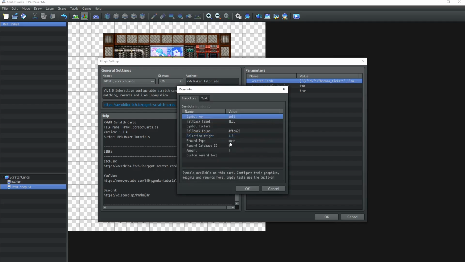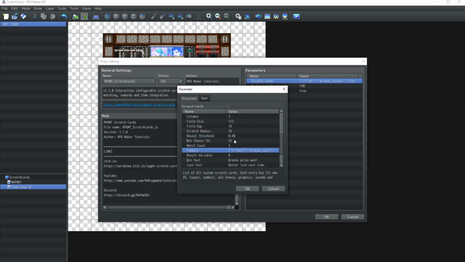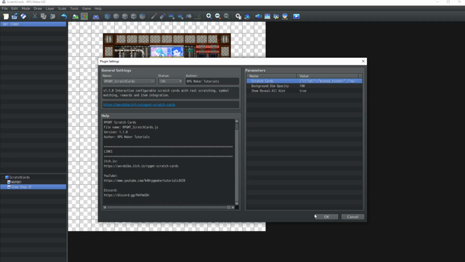As you can see, everything is already set up, so you have a working example, and all you really needed to do is change the linked item, so you can use that item. You can change the text and the win sounds, you can add a scratch sound, and then you simply hit OK.